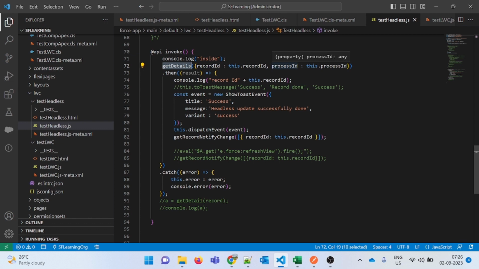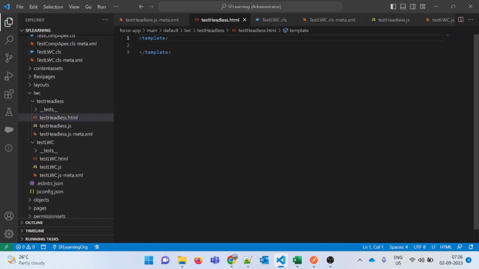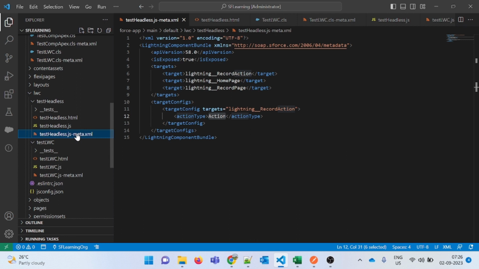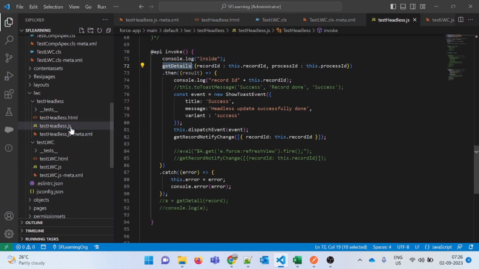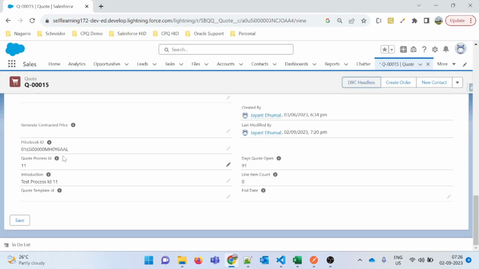And I'll again explain the three important factors. One is the HTML file, which has to be blank. Only the template tag has to be there. Then the meta.xml file, where the action type has to be action, right? And then the JS file, where the invoke method has to be called. That's it. So let's see how it works.